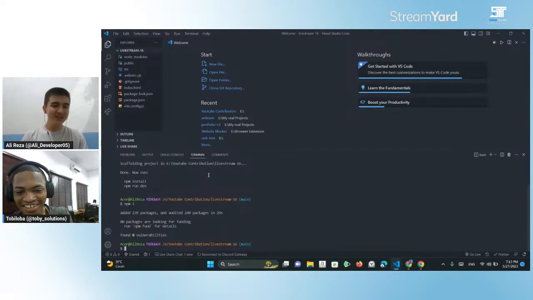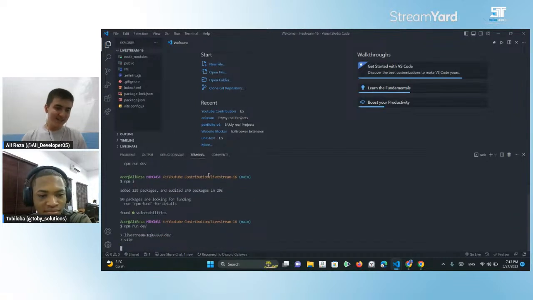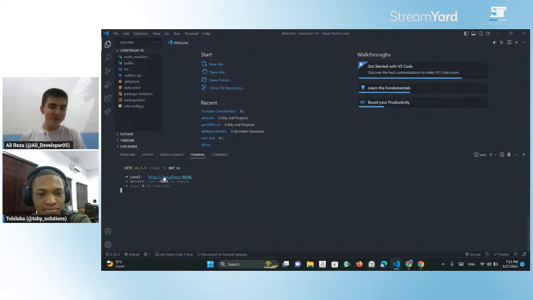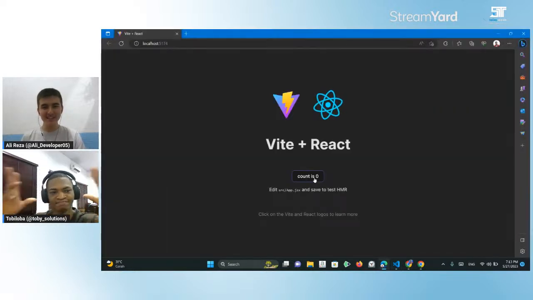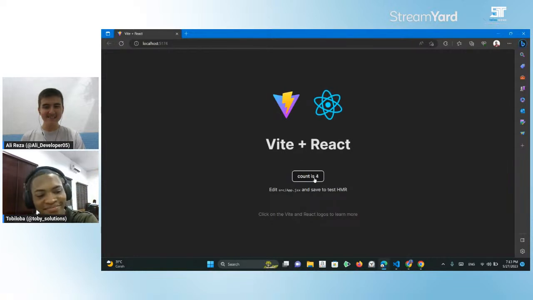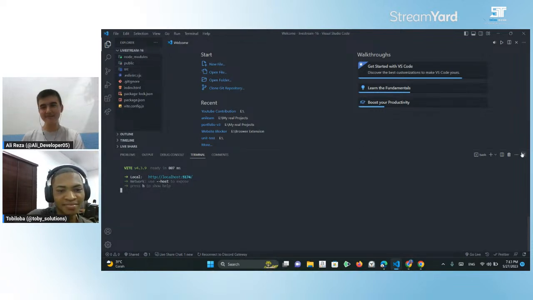Right now, all the dependencies are installed. So we need to run it. We can say npm run dev. So it's going. We need to open this. Okay, we are getting Vite plus React. You can continue and explain the folder, like why we have public, why we need this.